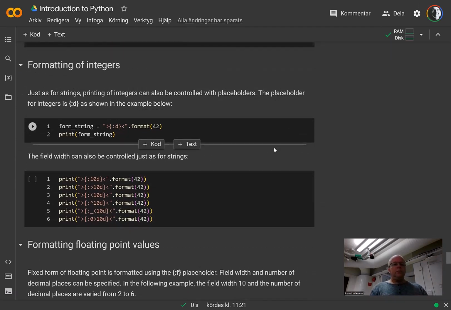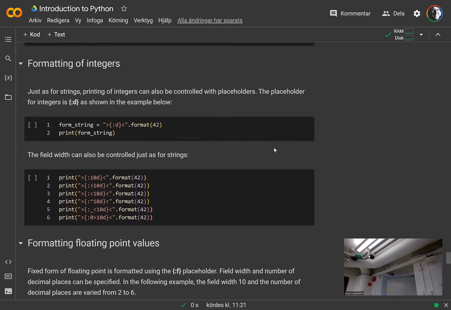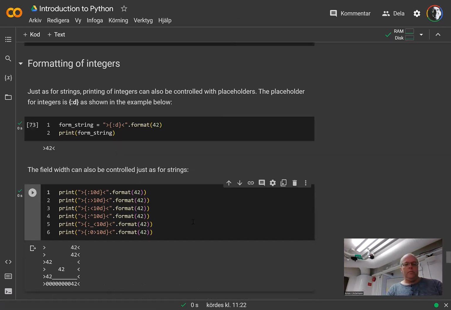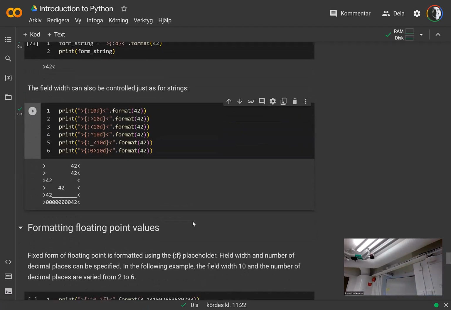You can format integers. Then you give the d character here. And you can specify the field width with an integer, here a field width of 10. And then you can use the same operators to center it or align it to the left or right side. But you can also specify which character to fill out empty spaces with. So in this case, I can use underscore, or I can fill out with zeros. So here you can see I have 10 characters. This is formatted to the right, the left, centered, and then I have a fill character of underscore, and I can have a fill character of zeros. That's it.